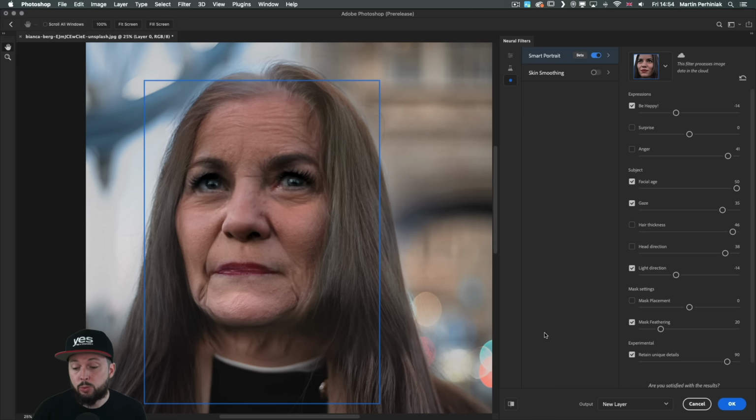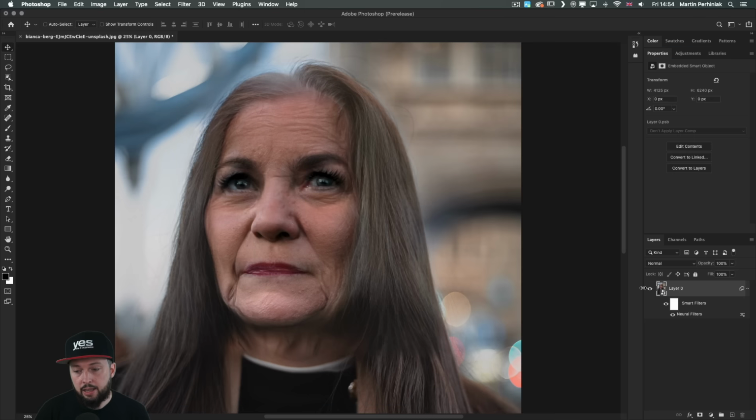And if I'm happy with the result, I can choose to output it onto a new layer, set it up as a smart filter, which will keep it non-destructive, or also there are these other options that we can choose. But normally I would just go for smart filter, and I'll just show you what happens if I click OK. The neural filter will be added here, which we can turn off, turn back on.